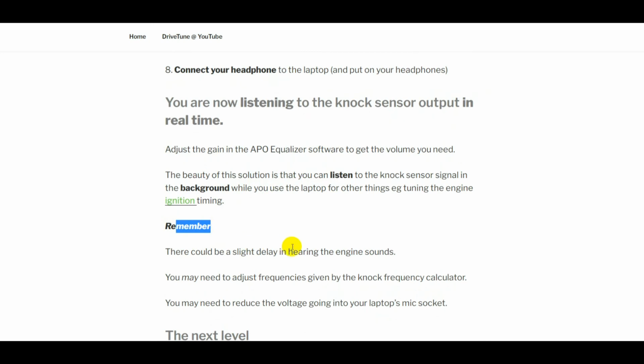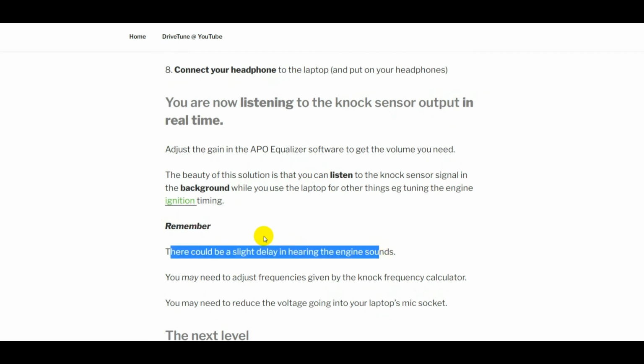We need to remember a few things. There could be a slight delay in hearing the engine sound, so the engine might actually be knocking before we hear it on the headphones. This is something that you're going to have to experiment with. When I did it, there was a slight delay. When you do it, maybe there won't be.